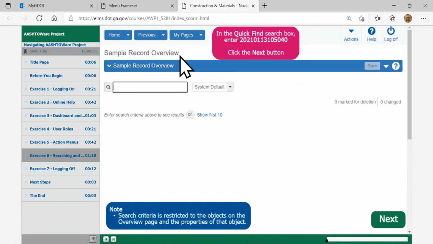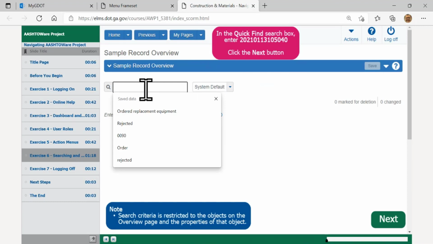On the sample record overview screen, you'll see this nice little question mark. This is my quick find search box. You can type in whatever criteria you're looking for and find that information. So I'm going to click in the search box here, and I want to go and find a specific record.